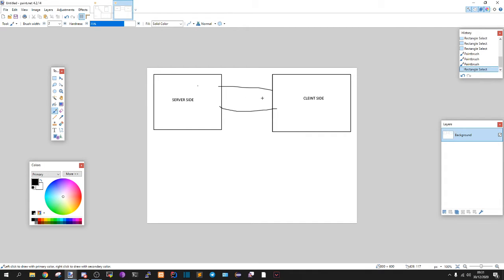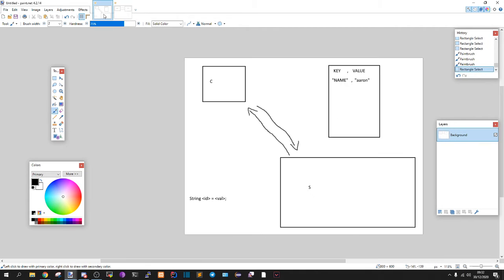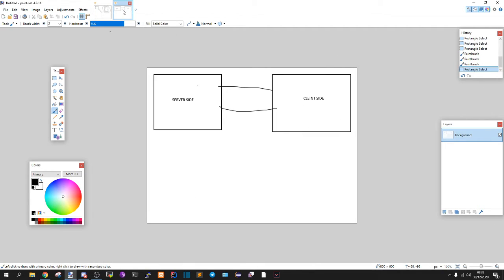Now, whenever the client wants a variable, keep in mind these variables are going to be stored on the server side. We're going to be assuming we have a bunch more variables here that are stored on the server side, but for this video, I'm not going to be creating a bunch of variables.